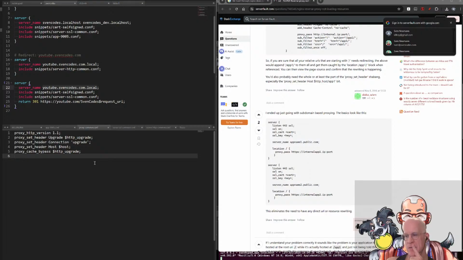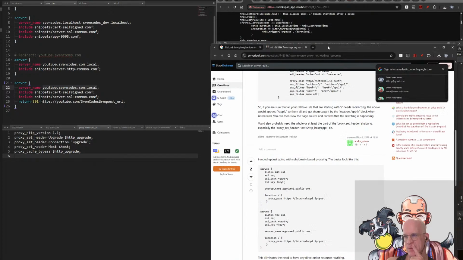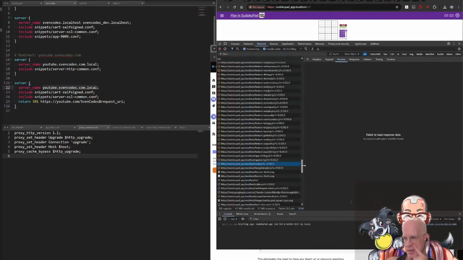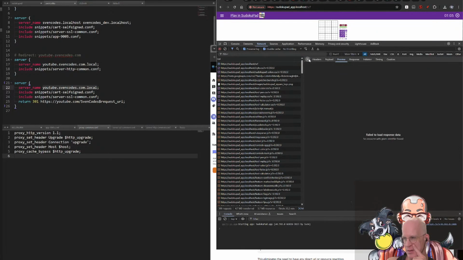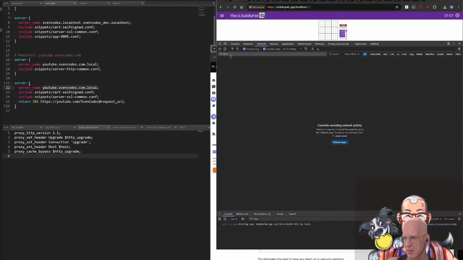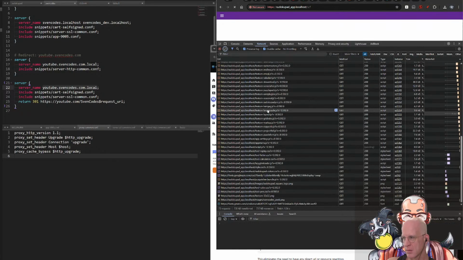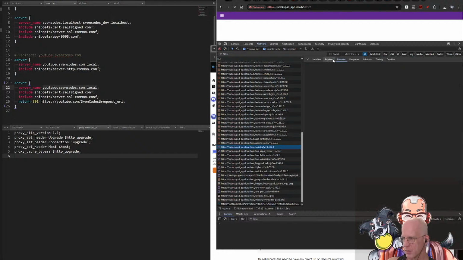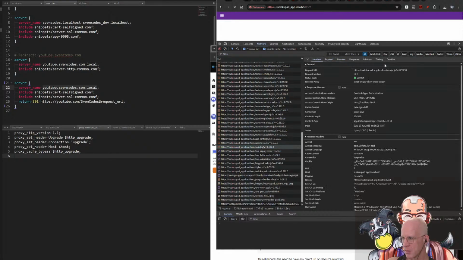So on location proxy pass, yeah, something isn't right. Is there anything? Yeah, this one is still pending. It's not loading the file. Why?